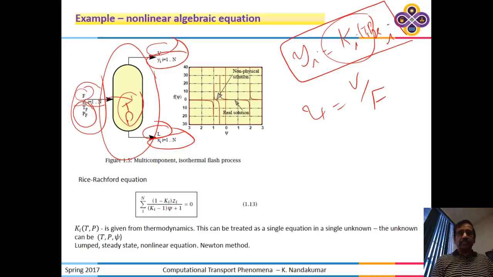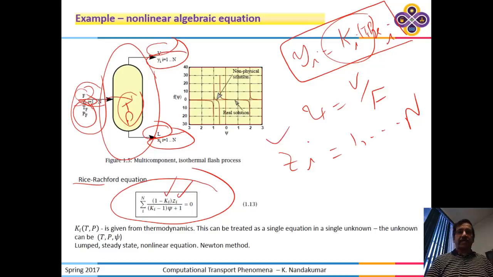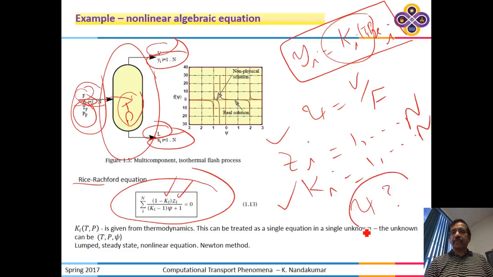But after going through all this gymnastics, I get a single equation. This is called the Rachford-Rice equation. In this equation, the k is known and the z is known. Z is the feed composition, I told you, right? So zi, the feed composition, if I have 10 components, I have 10 numbers for that. I know that. And similarly, ki, 1 to n, are known. What is the unknown? The unknown is psi. So I have a single equation, the equation that you see here.